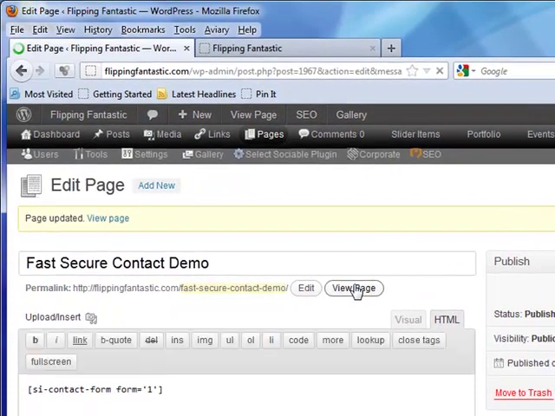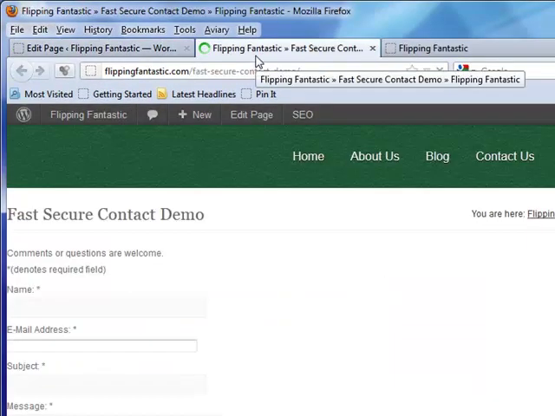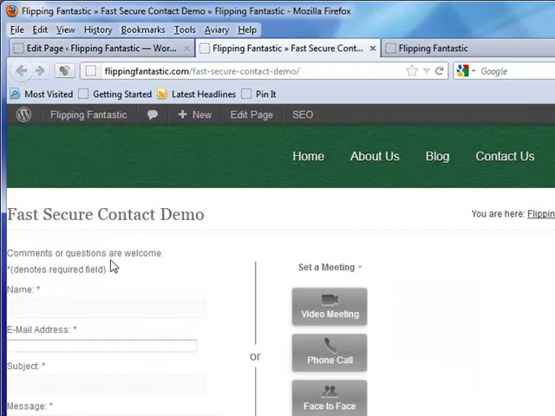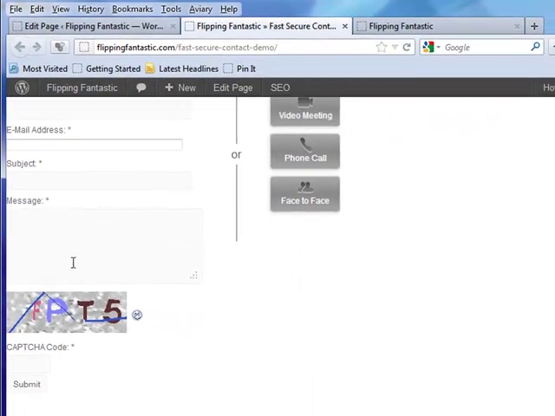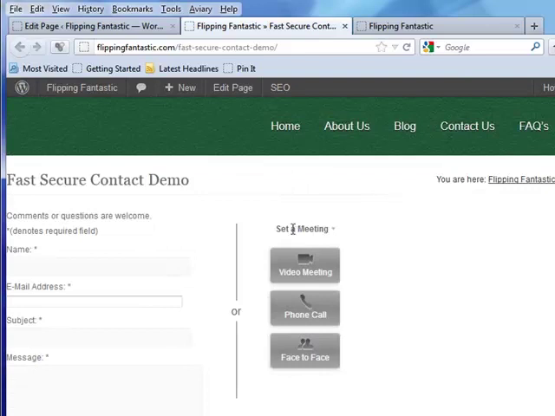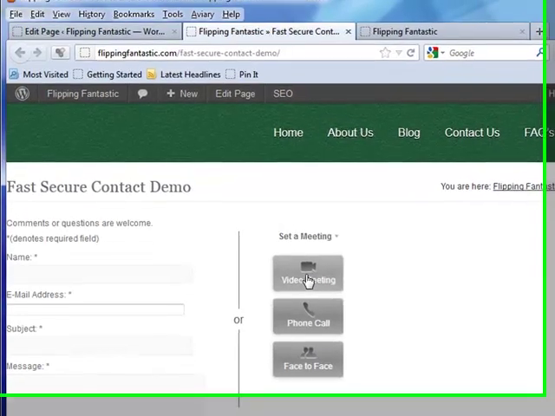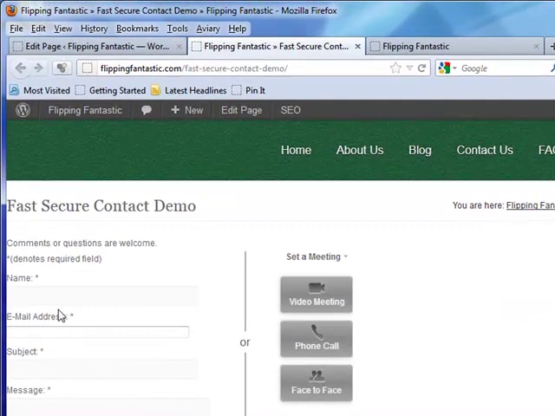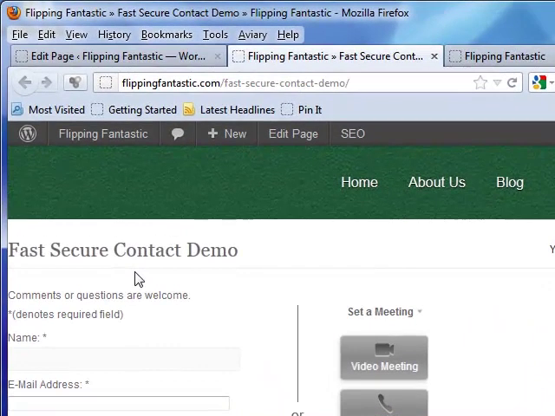Now we're going to view the page, and let's see if it works. What does our page look like? There you go. Comments or questions are welcome. Name, address, subject, email. There'll be a little autoresponder. There's your CAPTCHA code, and there's submit. I'm going to figure out what this whole meeting thing is. We get a video meeting, a phone call, face-to-face. You can do that, but it's very slick. That's how to get it on your page. The Fast Secure Contact, all you need, put the little short code in the HTML box, and you're golden. Fast Secure Contact Form.